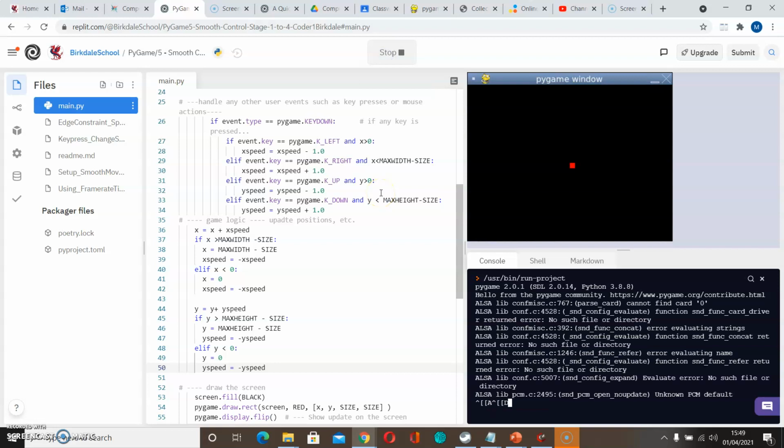And what I should find now, if I click in this window, is that I have an infinitely bouncing ball. And I can change my X and Y speed to make it bounce at different angles. And it's a reasonably smooth movement.